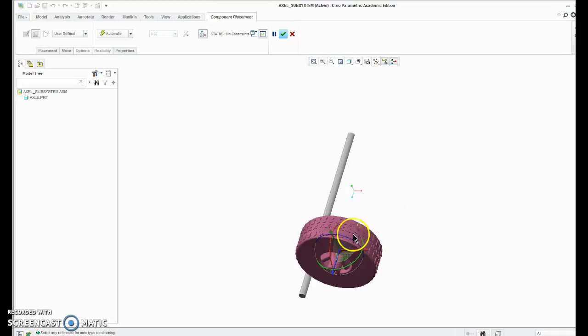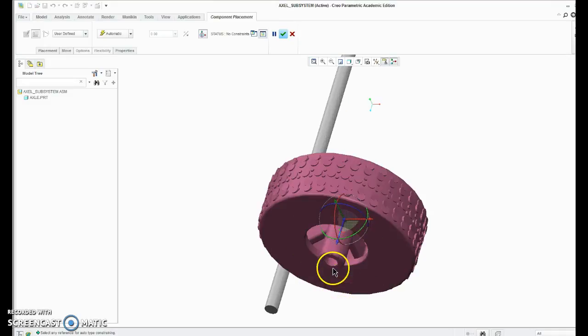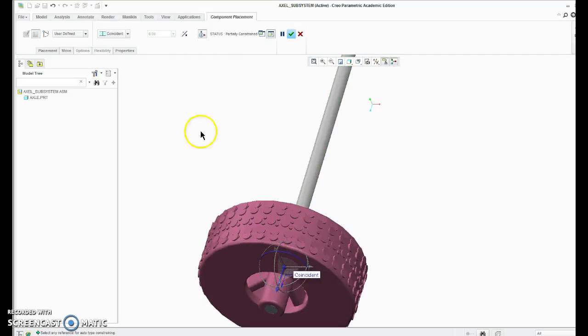We want to put this on here. Now we want the inside of the wheel to be aligned with the outside here. Now remember, if this happens, you can easily remedy this. If we want to put the wheel on this end, we have an issue where it's going the wrong way. Remember that with placement, you can always flip it.